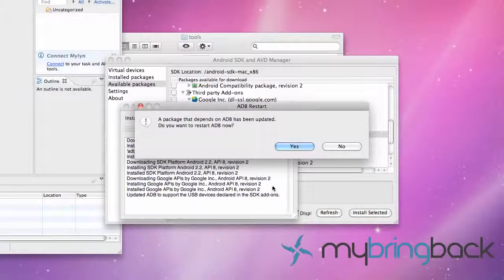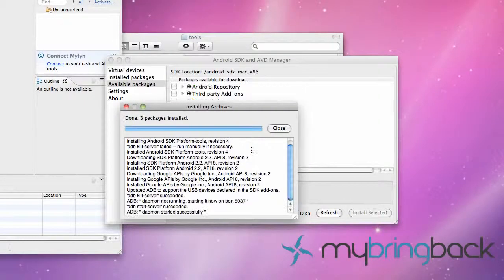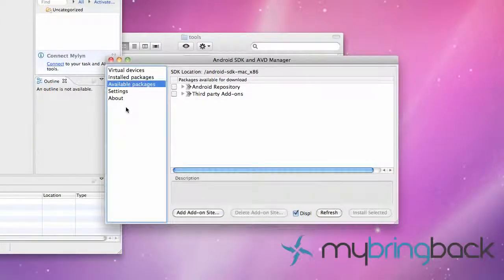Alright, and once that gets done, it's going to say the ADB has been updated, do you want to restart it? Just hit yes. And there we go. Hit done.